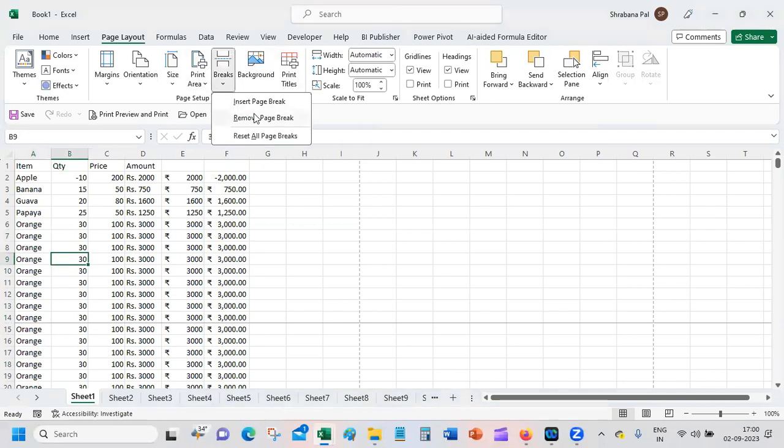Change the page break. The area of page break. You can change the area of the page break, remove the page break, delete the page break, reset all the page breaks. You can do all of that. Okay.